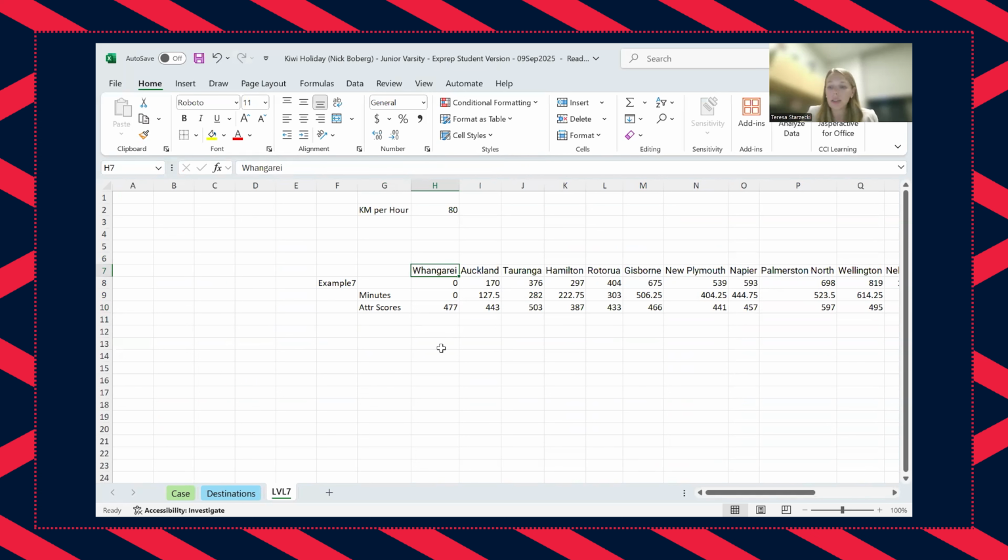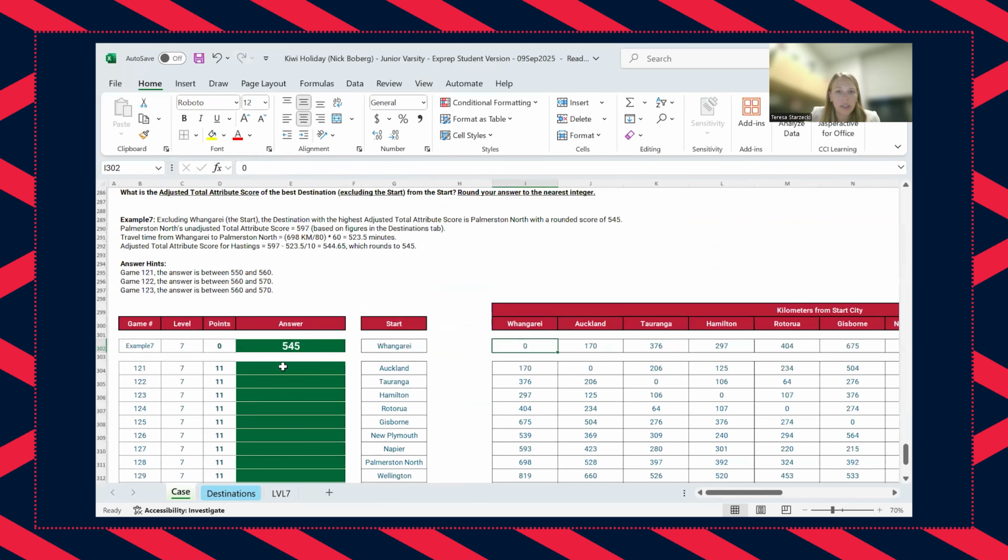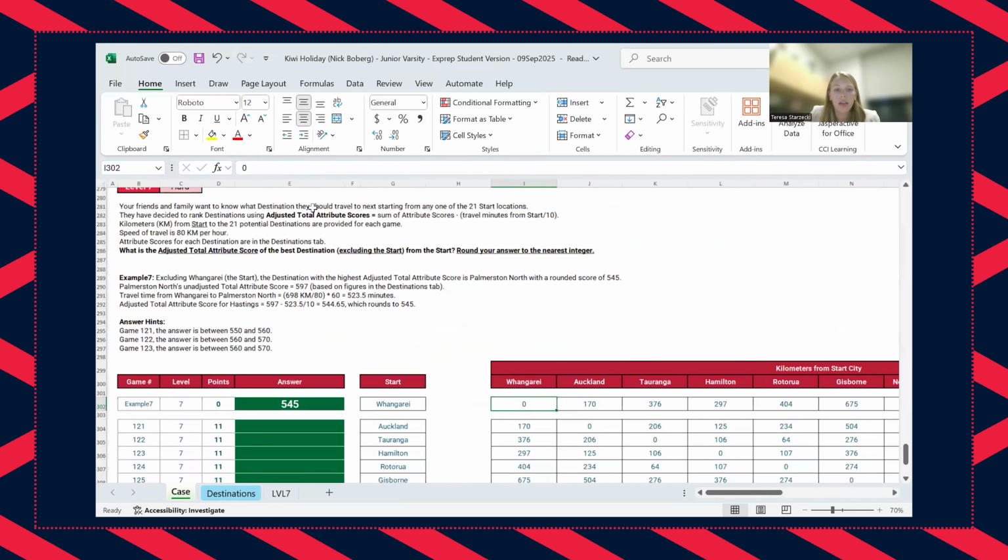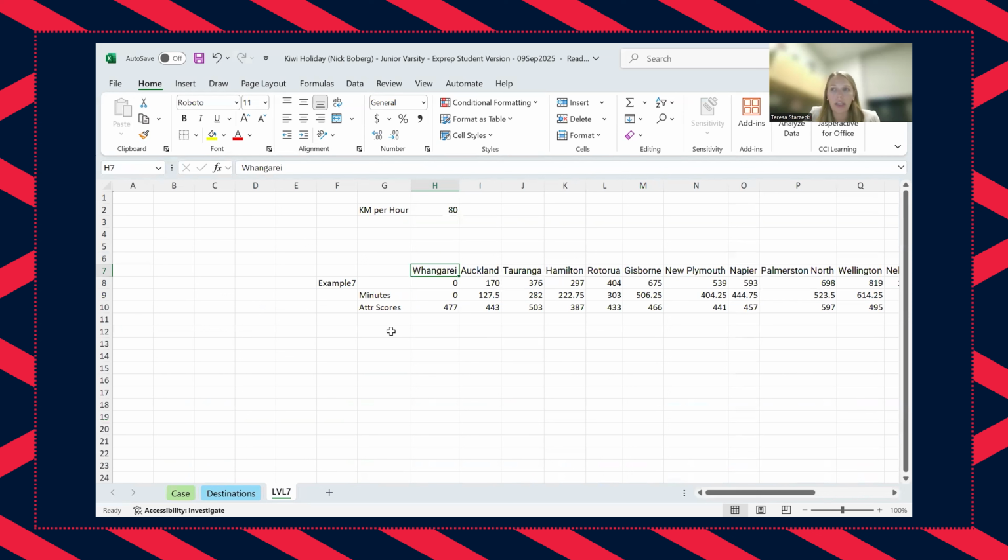From there, I want to calculate my total adjusted scores. So this was given in the case itself here. Our adjusted total attribute score is going to be equal to the sum of attribute scores, which we just imported, minus travel minutes from start divided by 10. So we'll head back here and we'll calculate a total adjusted score.